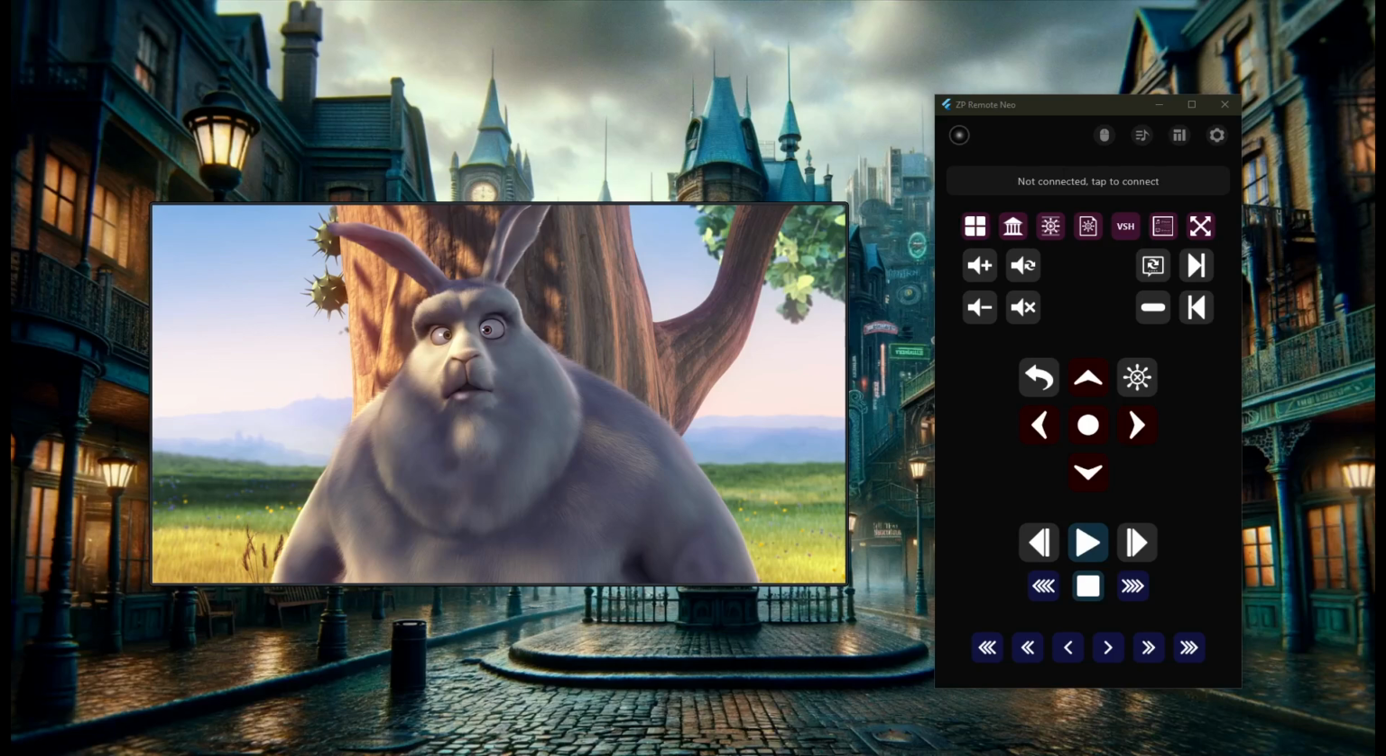Welcome to day 3 of my working on Vibe coding a remote control for Zoom Player. This will be available for both Windows and Android.